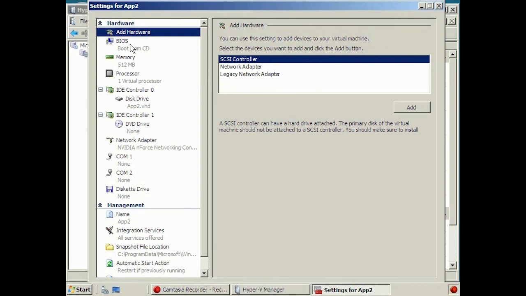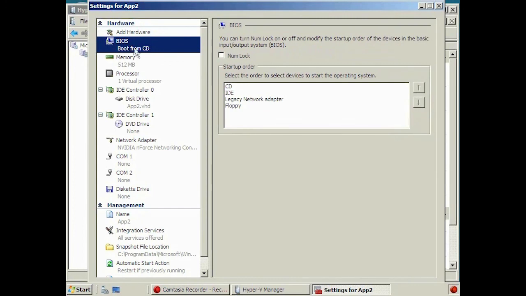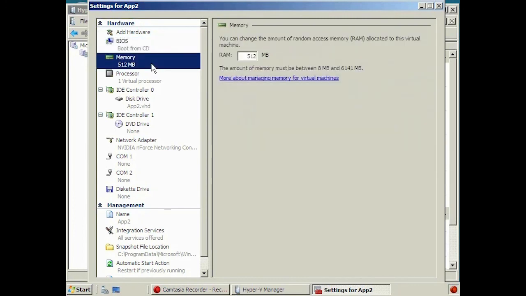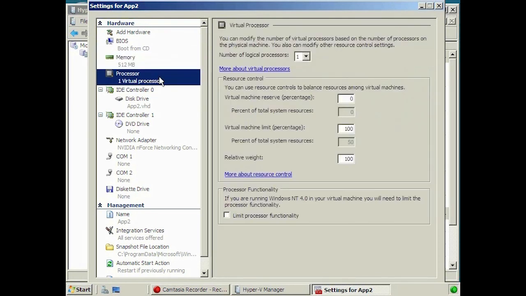If you select the BIOS option, you can change the boot order. Next, if you select memory, you can change how much RAM the virtual machine has access to. On the processor screen, you can allocate the number of CPUs the virtual machine has access to. On this screen, you can also set a limit on how much CPU the virtual machine can use. If you set a relative weight to the virtual machine, Hyper-V will allocate a CPU with priority based on this value.